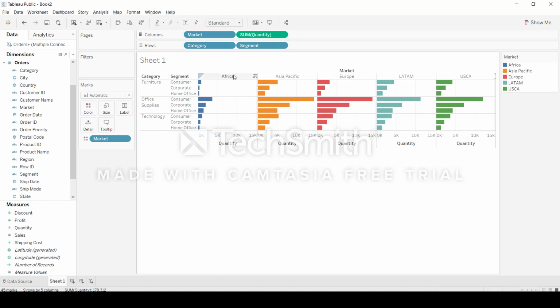our measures are being sliced and diced based on the dimensions which I have selected. Our quantity has been sliced and diced into category, segment, and market. So Africa, Asia Pacific, Europe, they are all markets, and all the segments being sold there. You see, in Africa, sales is very low. In Asia Pacific, they are doing good, right? In Europe it is kind of the same, Latam, Europe, but in Africa sales are low.